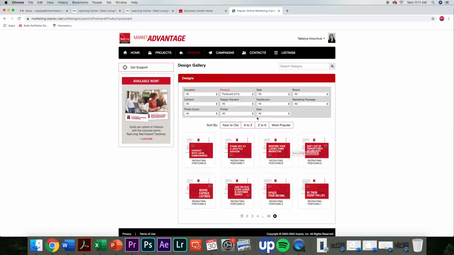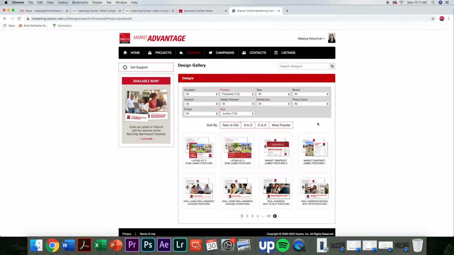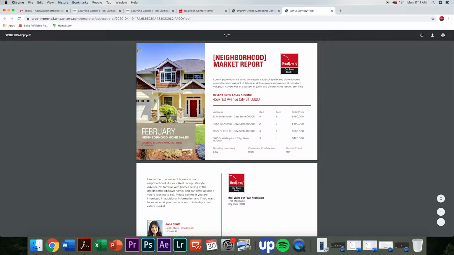So the one we are going to work with today is the Recent Sales Postcard, and that can be located under Jumbo. When you go in here and you select the size, click Jumbo. And of course, you can spend your time and look through each of these postcards if you want to. If one makes more sense to you than the other, that's great. And let's just look over it real quick.